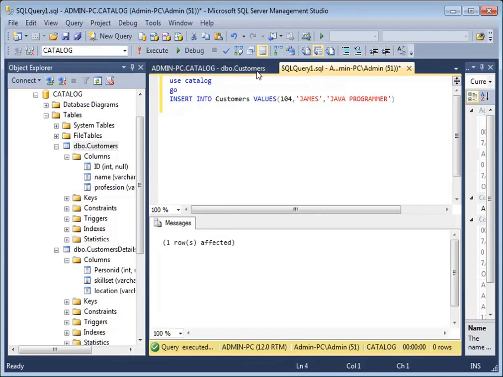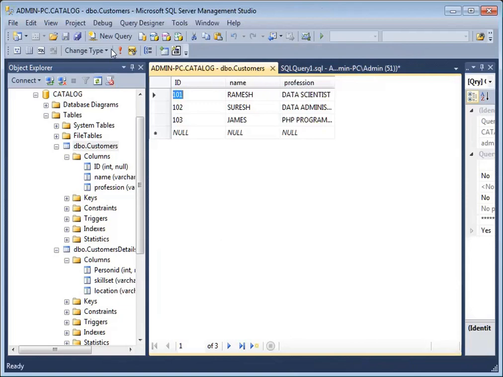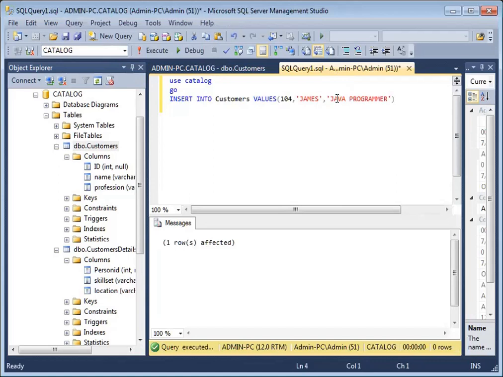So we'll execute it. So one row got affected. We revisit the customer table, give an execution. So 104 is for Java programmer. So now for the last fifth one, we give it a C# programmer and we can name it as Arvind, C# programmer. This is for 105.